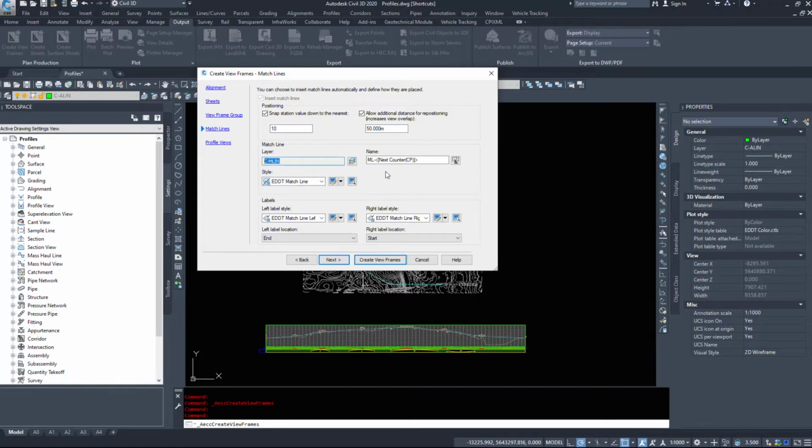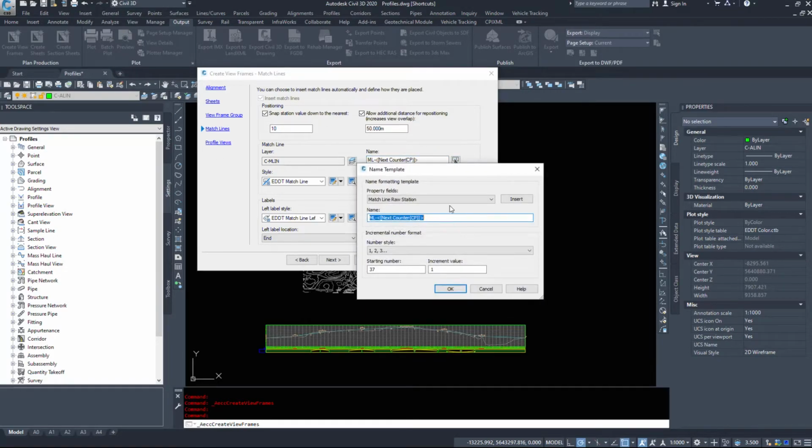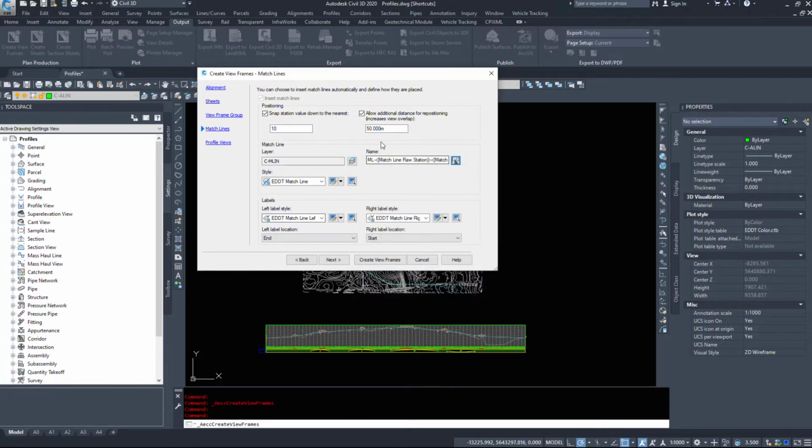It's going to put the match line on C match line. It's going to number them match line 1, 2, 3, 4, 5. We could do match line and then the raw station. And actually, let's add in station value as well to see what it's going to give us. Start at 1. That doesn't really matter. We're not numbering them. The style will be the match line style I already set up. Match line left, match line right, and start.